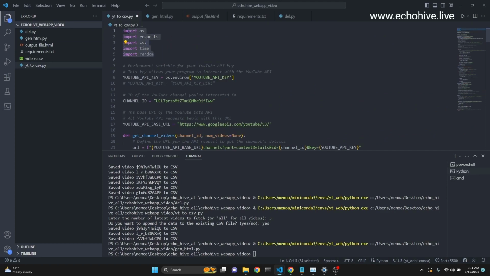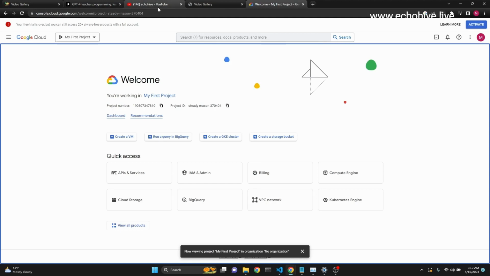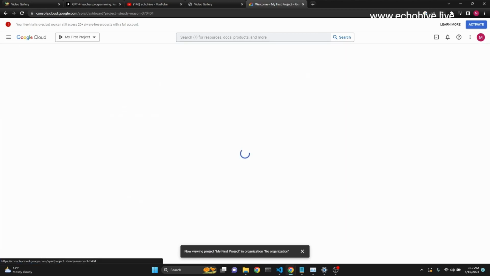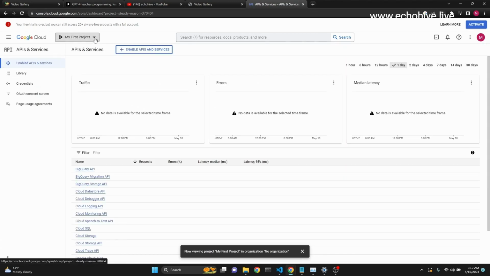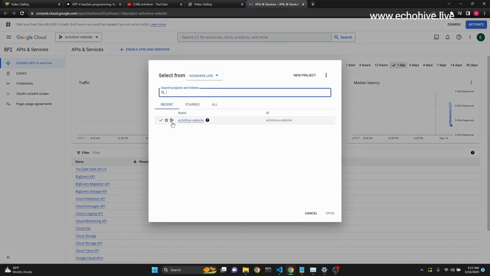So at the top, we are doing our imports. We're going to be using requests and CSV. I am getting my YouTube Google version 3 API key from my user environment variable. To get your YouTube version 3 API key, you first have to go to Google Cloud. You'll have to have an account and then go to API services. And you also have to create a project. Here I already have created a project called echohive website, but you can create it from here, new project.